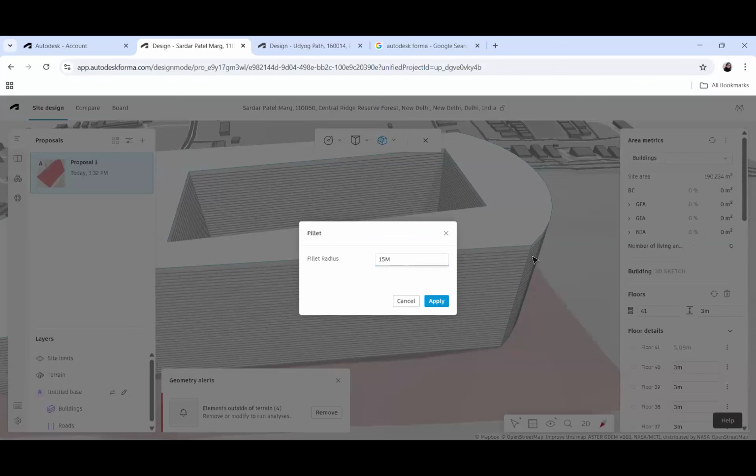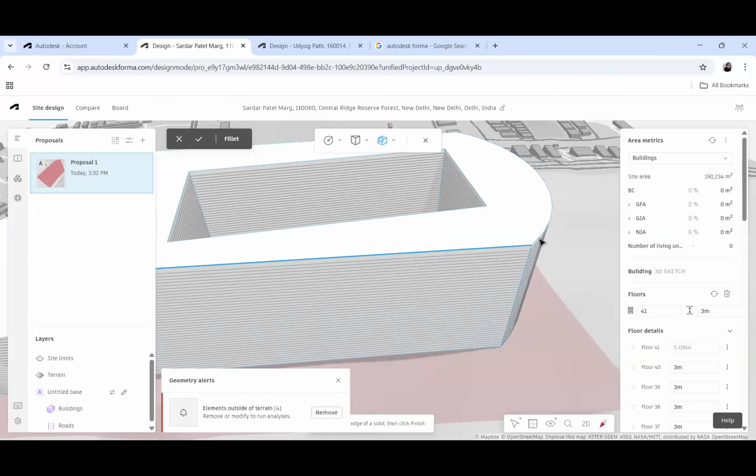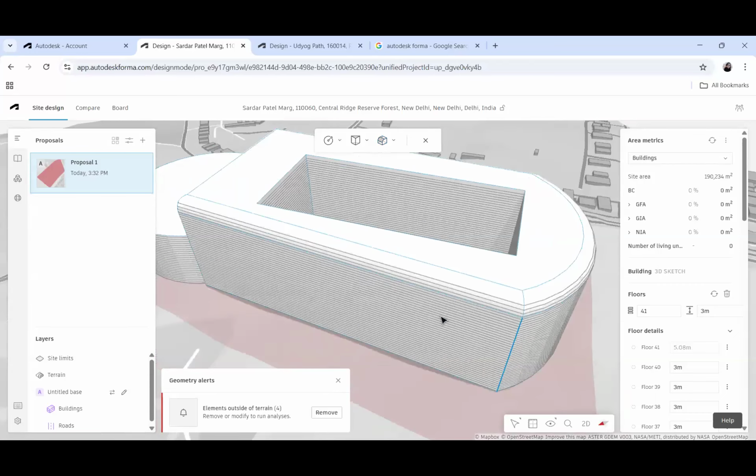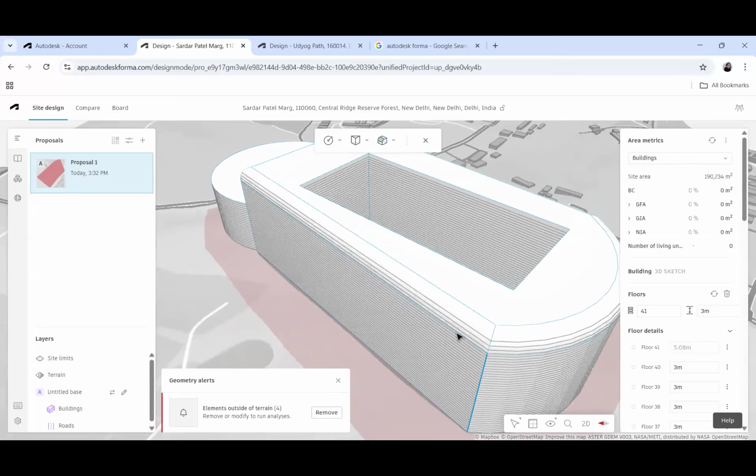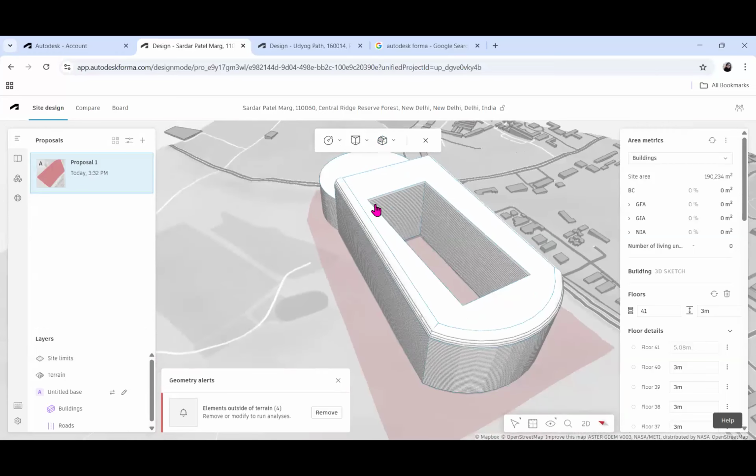So let's just suppose now I want to work on 15 meter. After that, you can simply select your edges and press enter, and it will create a form over here like this. You can also define your forms in 3D. It is not like you cannot do that in 3D.